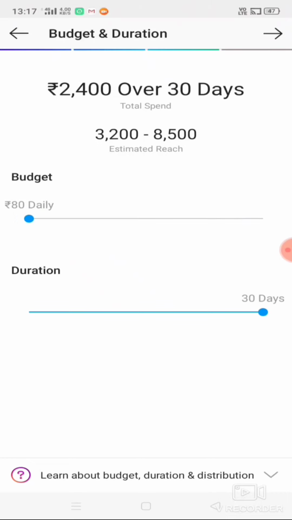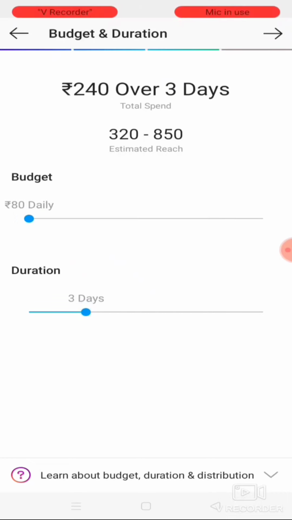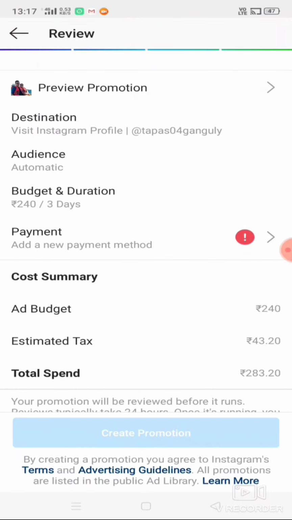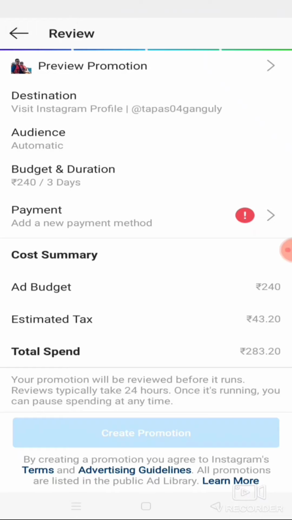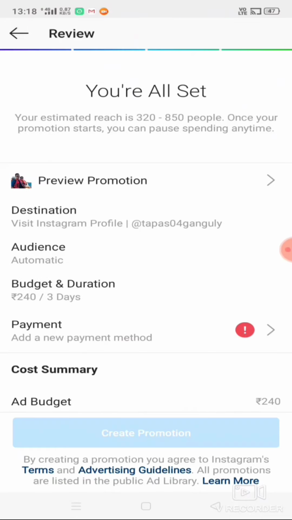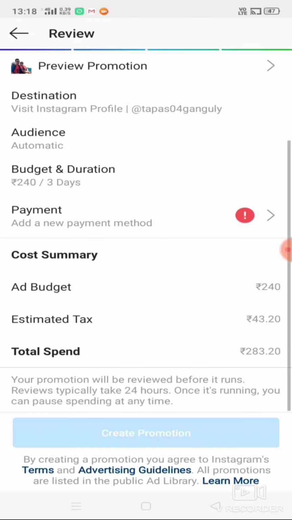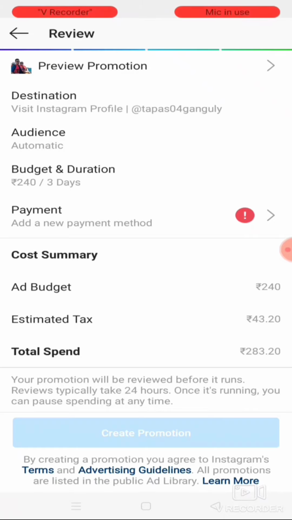Suppose I choose 80 rupees per day and that is for 3 days. I want to run my ad for 80 rupees per day for 3 days. Then click on next. Here we can see the destination, the audience, and the budget, that is the total is 240 rupees because 80 into 3 is 240, and we are running this ad for 3 days. Here we can get an estimate of our budget including the tax. Now I have not made any payment. You can go to this payment option, this right arrow, and make your payment. Then click on create promotion and your promotion will be started. That is, your ad will start running.